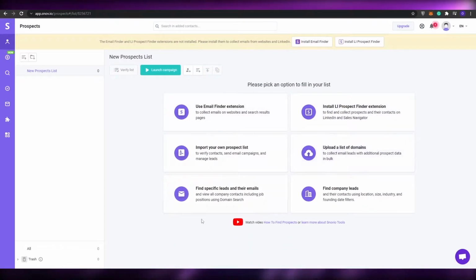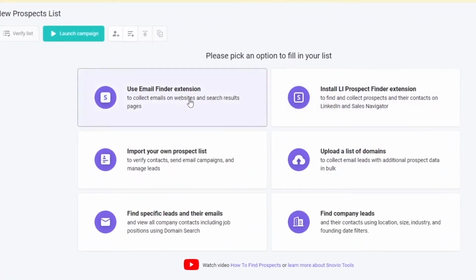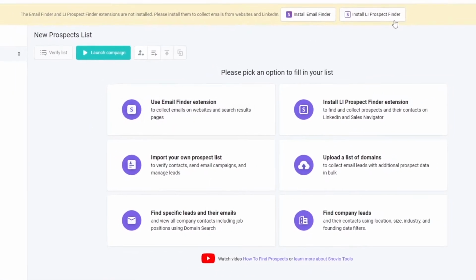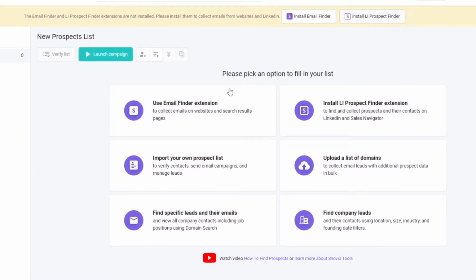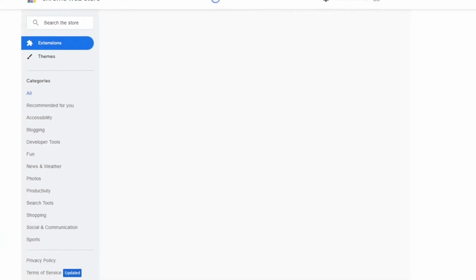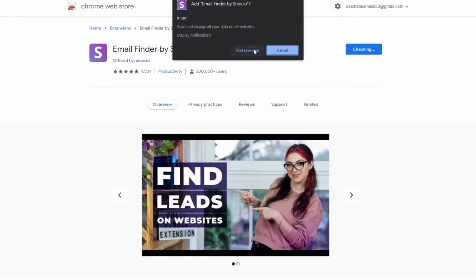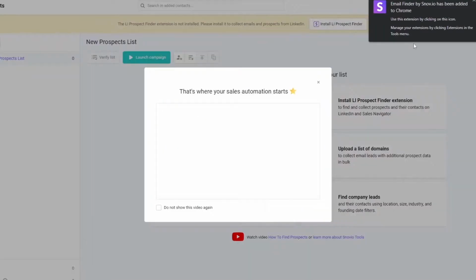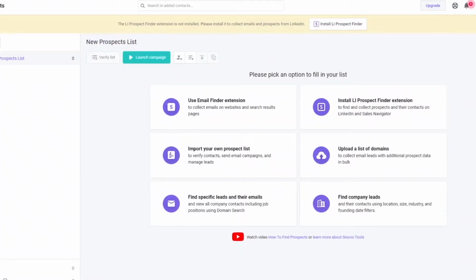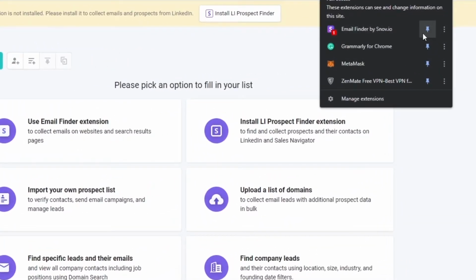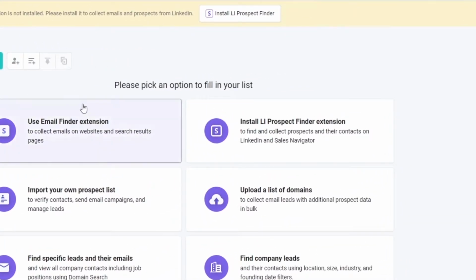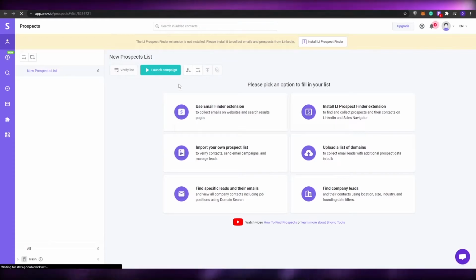Over here, this is your dashboard, and you have a couple of different extensions that you can install. So let's go ahead and do that. We can install the email finder and the prospect finder. Let's go ahead and install the email finder. Simply click on add to Chrome, add extension. Maybe it'll be helpful later on in the tutorial. Once that is done, I think we have to enable it, so let's pin it over here so we can see that it's active. And once that is done, let's move on with the video.